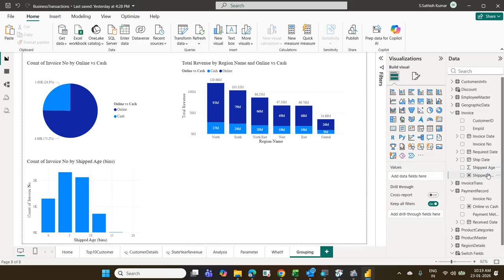Try to give some meaningful name. So where your sigma is available, you have to go there. Don't go to this column where we have the grouping column. Grouping, don't do that. It's already created a group. Go to the shipped edge. Right click. New group. And we'll give some name. Maybe let us give a name, aging analysis, so that I can understand this.